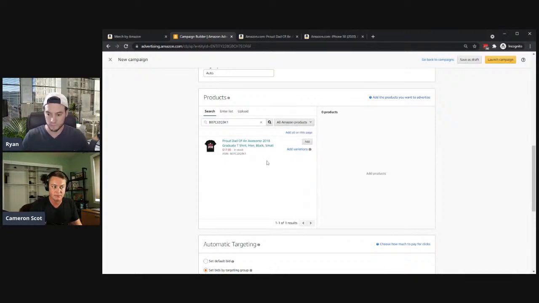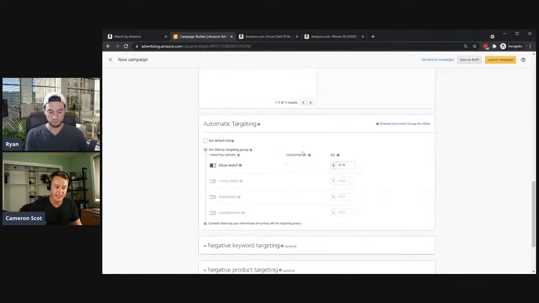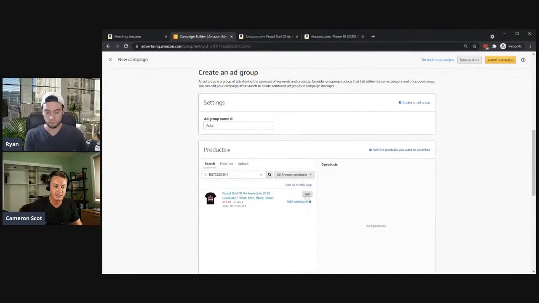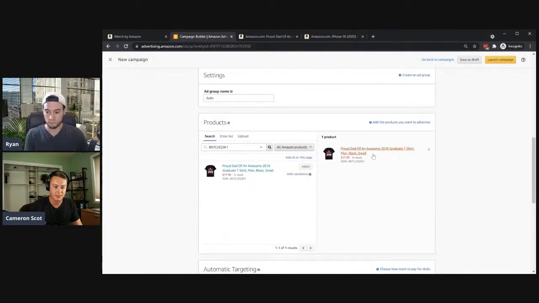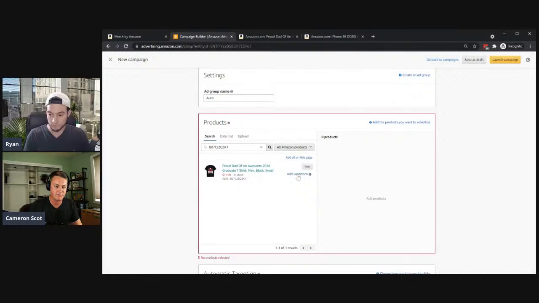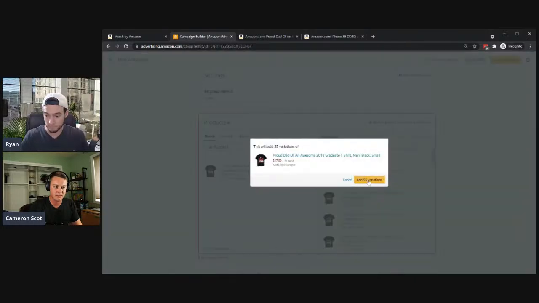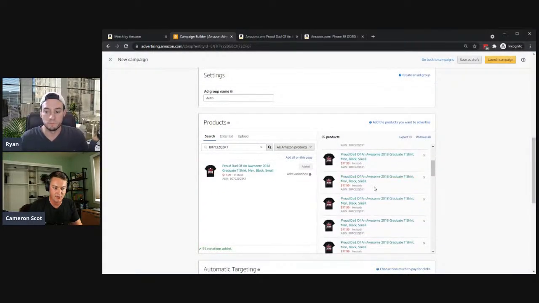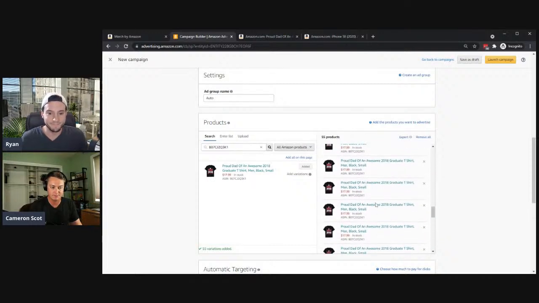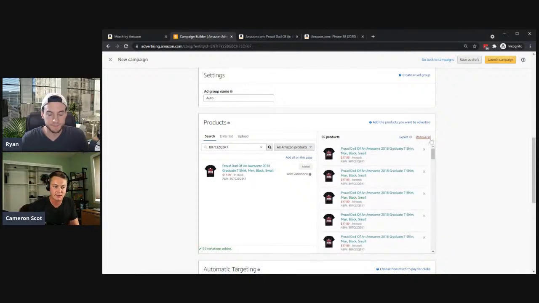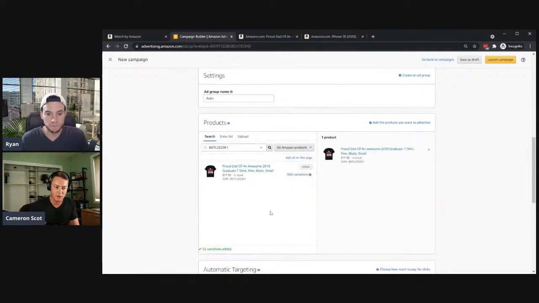For t-shirts and hoodies, don't add variations, because of what that's going to end up doing. You see here, we just got our one variation. For whatever reason, it adds every variation, they're all like black, small. So you don't want 55 ads in there. We're just going to do the one variation.